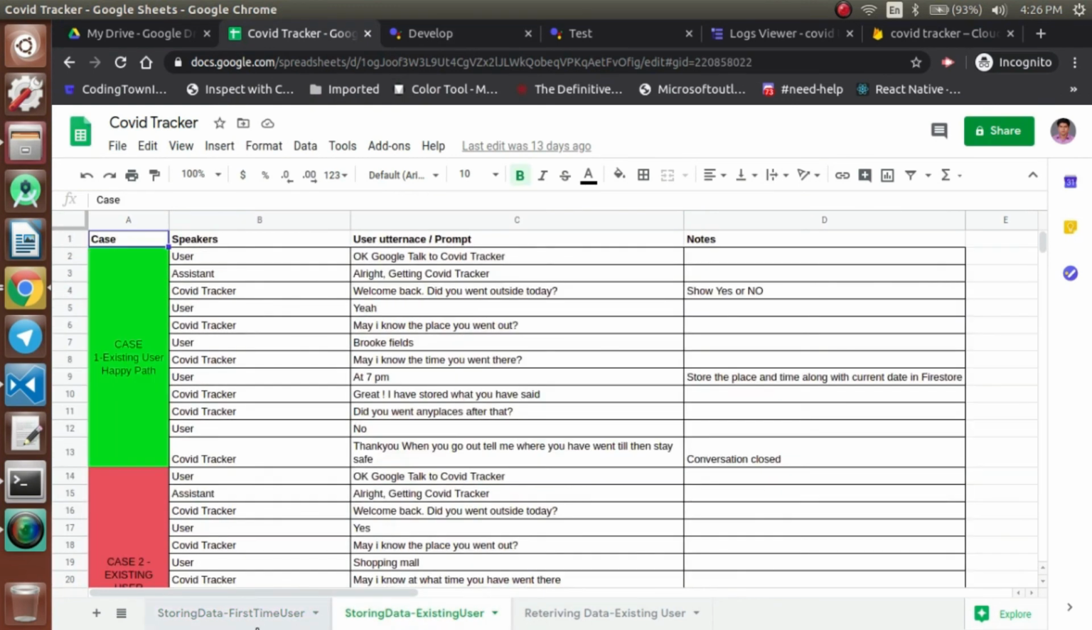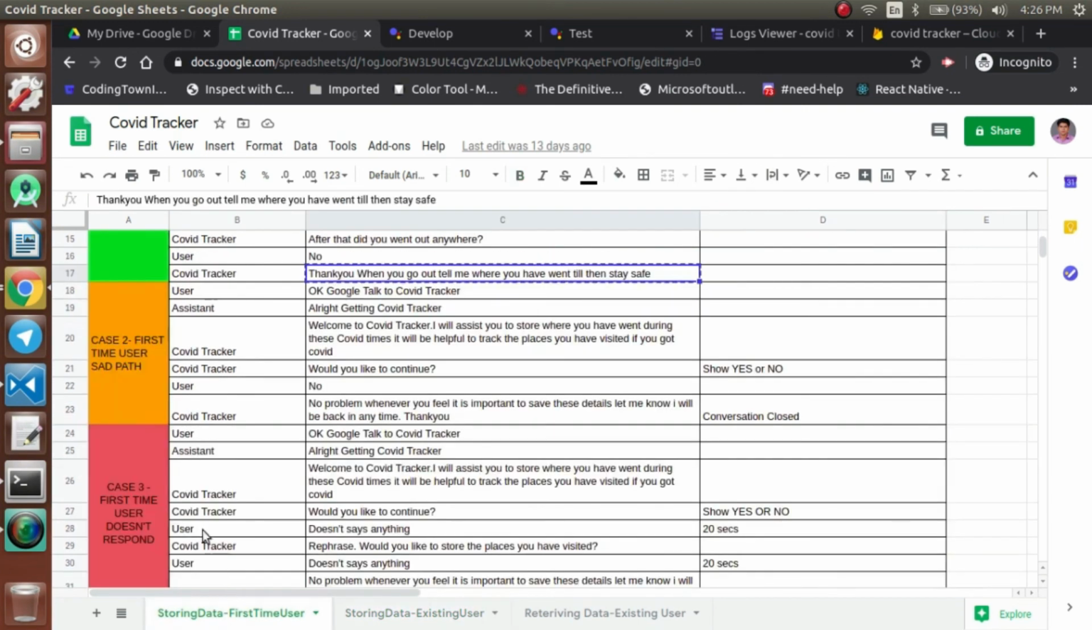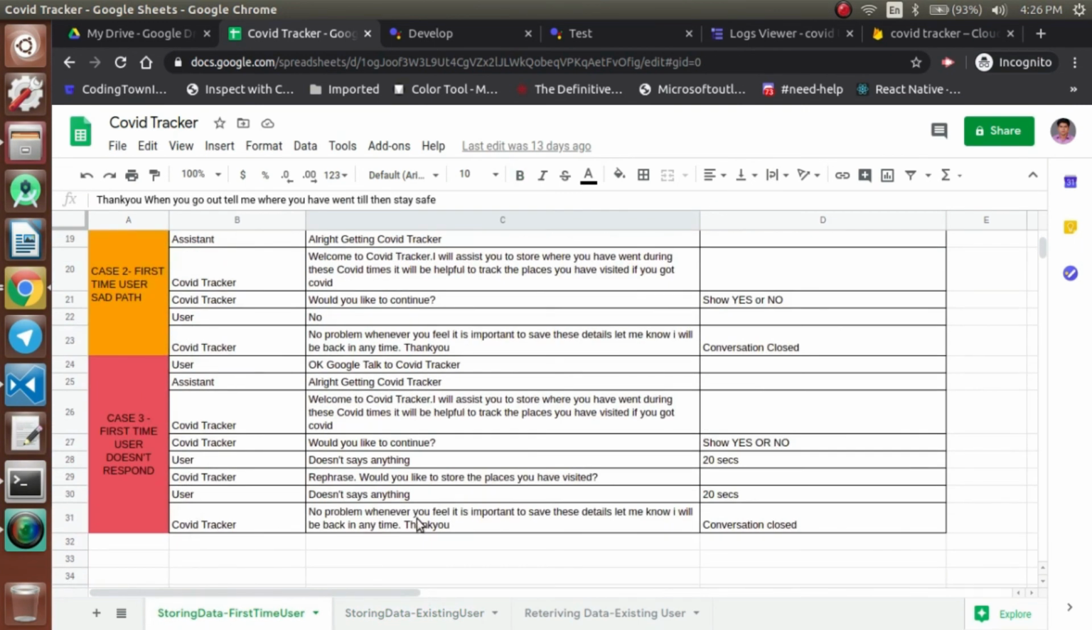So for now, we have completed the flow for the first time user as well as the existing user. For both of the users, we have added the flow except the case 3. So that part we'll handle later.